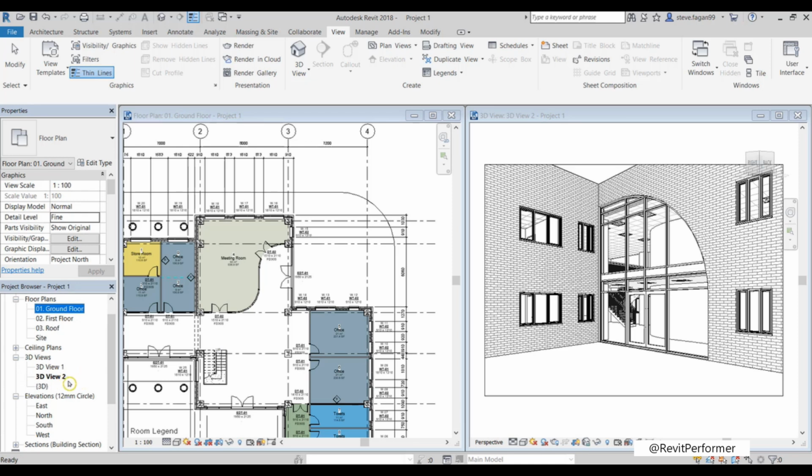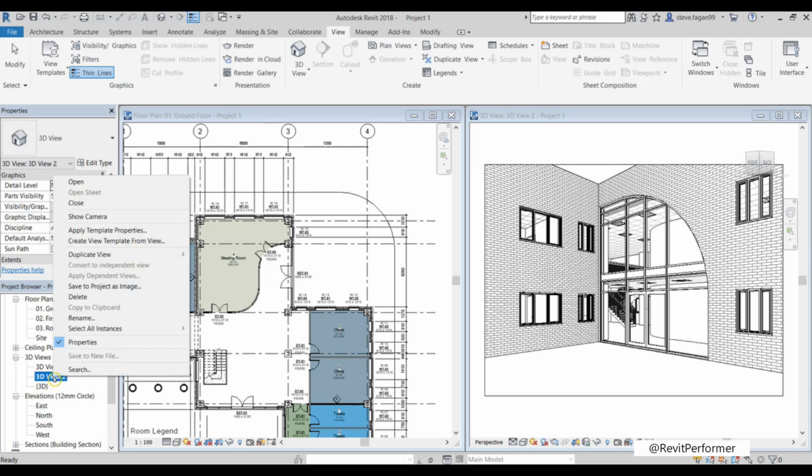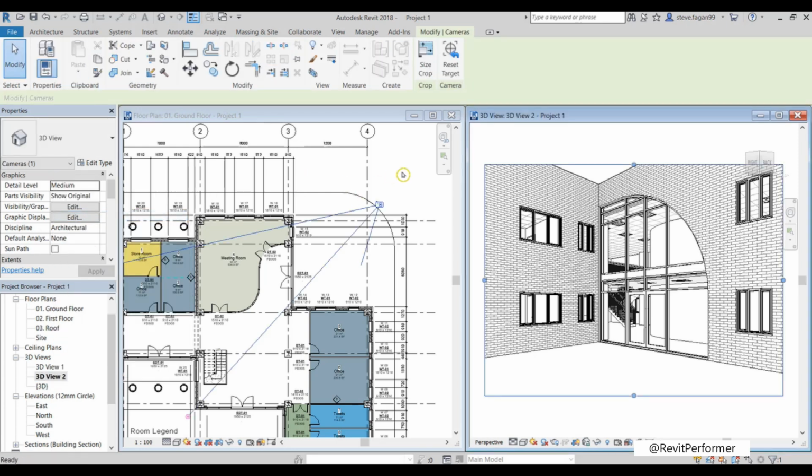So in the project browser, if you expand 3D views, we'll find our view. So in order to see the camera, we have to right click on view 2. Fourth down from the top is show camera. So the camera has now been displayed.